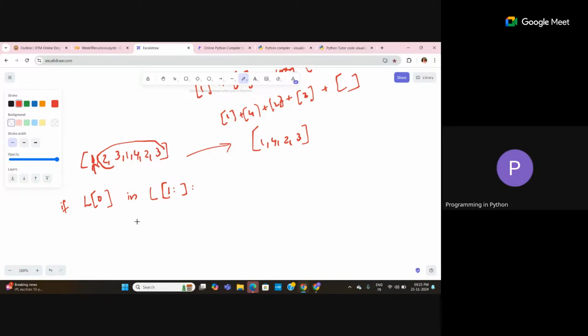So we will just call the unique function on the rest of the list. How will we call it? Unique of what? What should be the input here? L of 1 to last. Yes. And what about the other case where the element is not present in the rest of the list? If it is not present, then we want that element in our list, right?